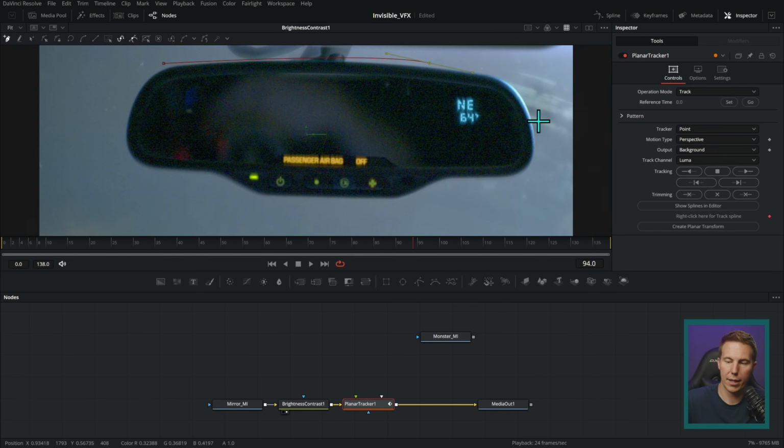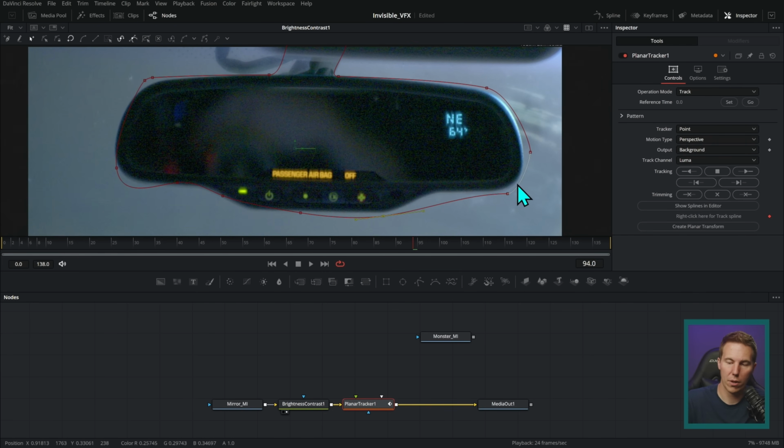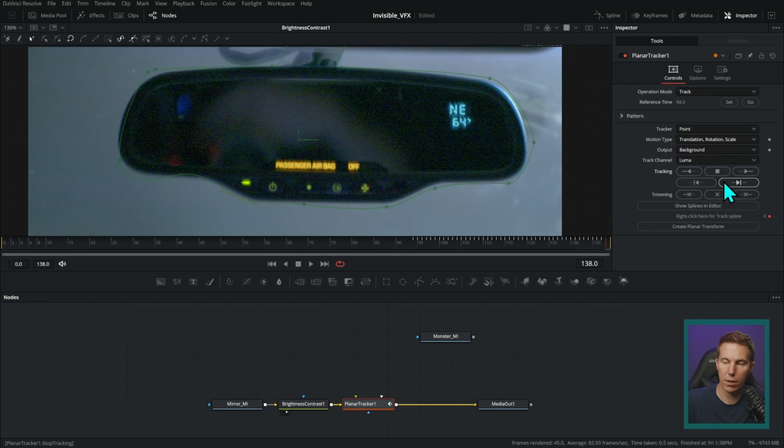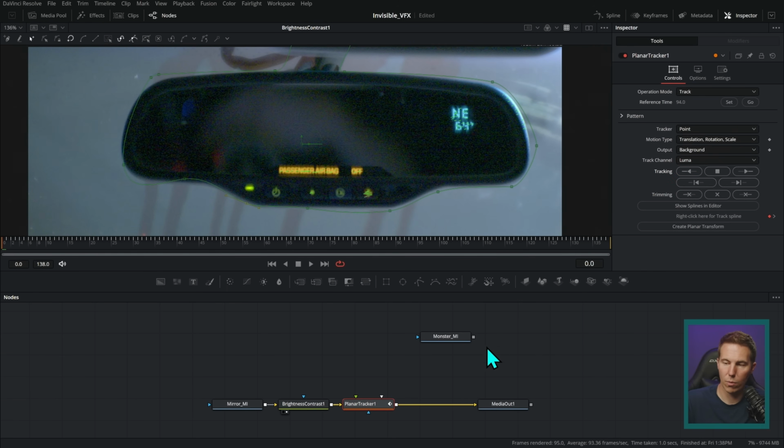And we'll just select the area that we want to track, which is going to be this mirror. We generally want to keep the high contrast areas so that we can track their motion, but we don't want too much of the windshield wipers that are going behind it. So let's not track a bunch of those. Yeah, something like that. For motion type, let's do translation, rotation, scale, set our reference time, and then track forward, go, and then track backward. And let's just see how this works.